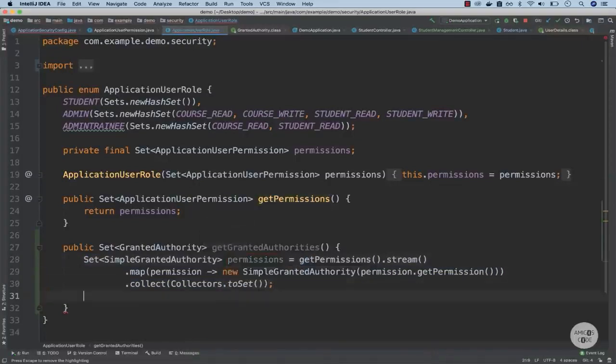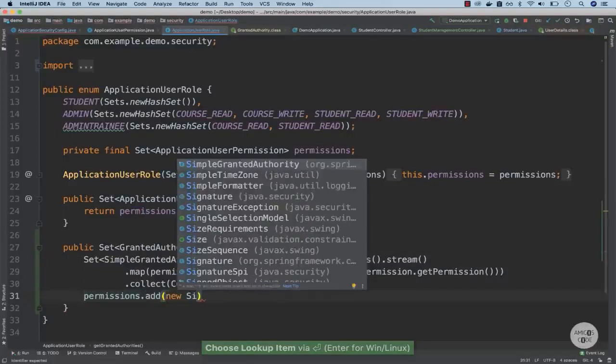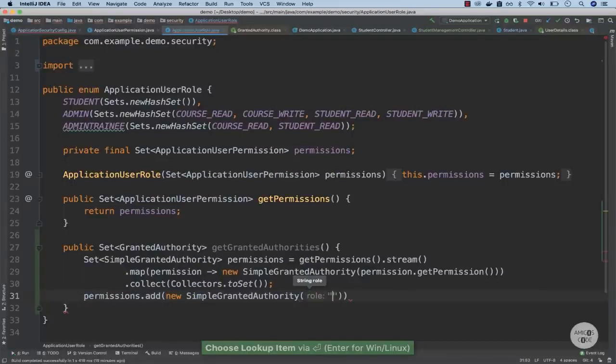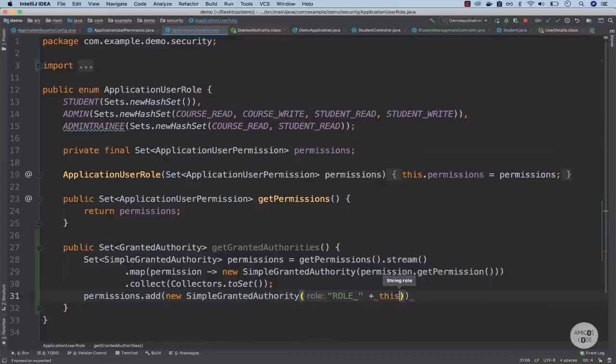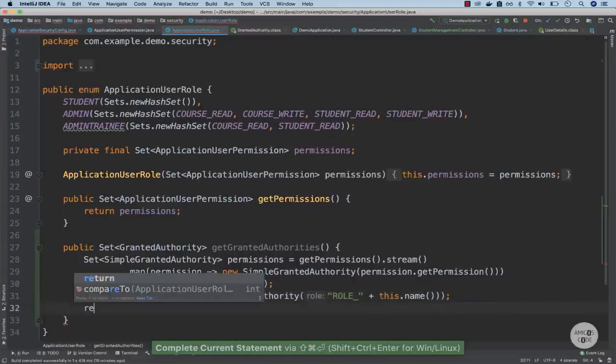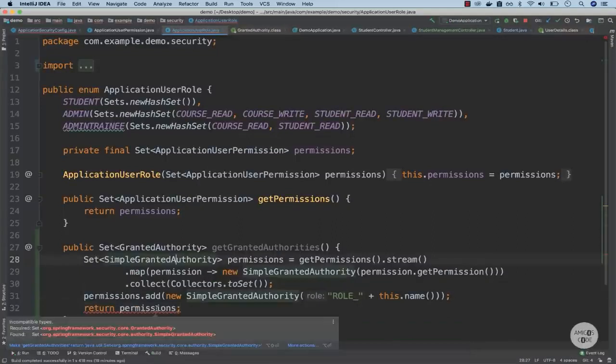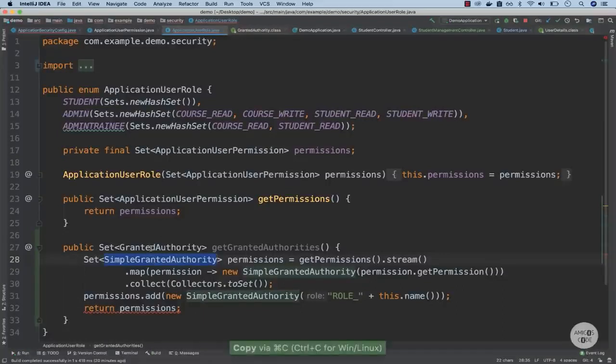And what I'm going to do here is simply say permissions dot add new simple granted authority. And right here, I'm going to say role underscore plus, and guess what? This dot name. So this is the actual role. So let me end that with a semicolon, and finally simply return permissions. And we have an error, and this is saying that we are returning the wrong type. So obviously this should be simple granted authority, just like that.